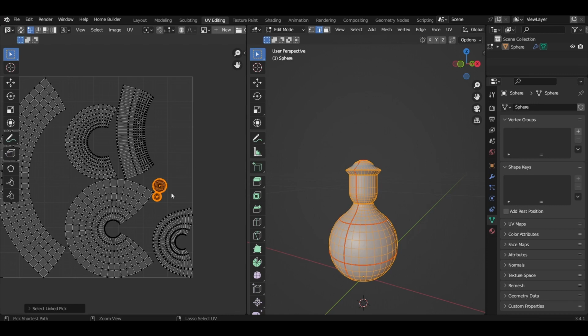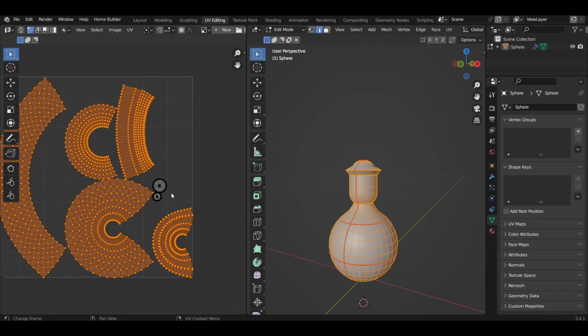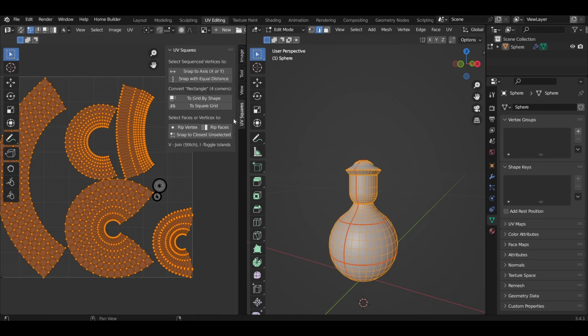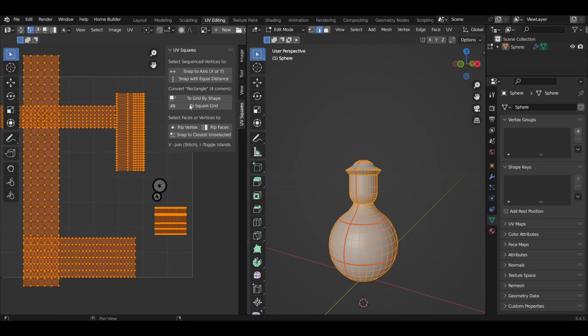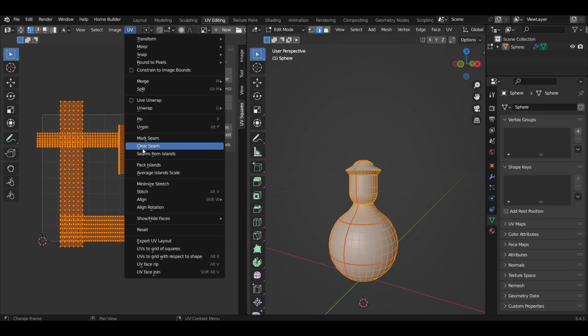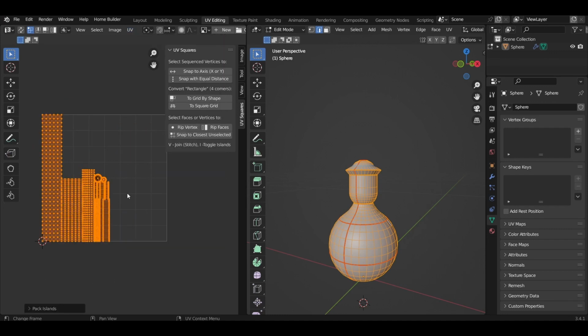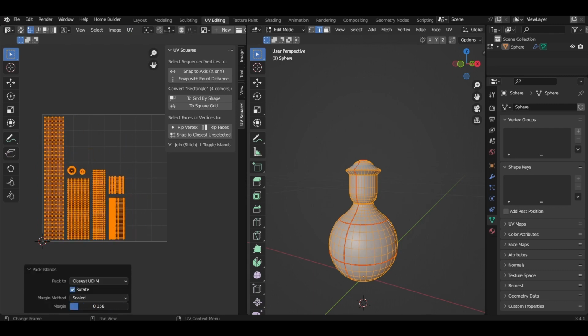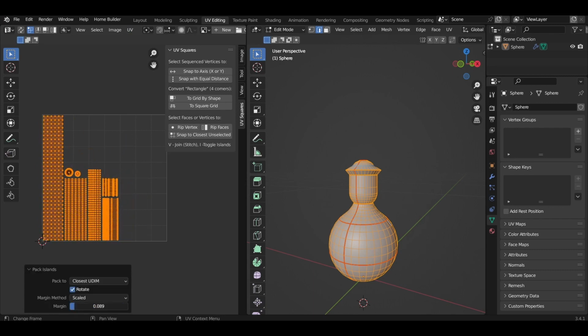Next, we'll press Ctrl I to invert the selection. Then we'll press N to open up the right hand menu, navigate to UV Squares and press Grid by Square. Now all the islands are straight. We need to arrange the UV islands, so we'll select all the vertices and go to UV and press Pack Islands. Finally, we'll increase the margin value a little bit to ensure that all the islands have space between them.